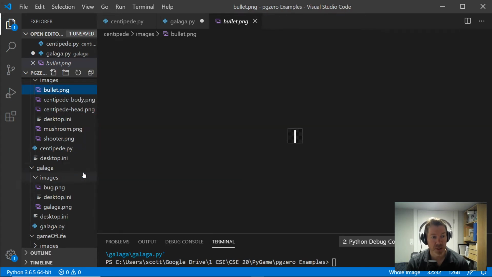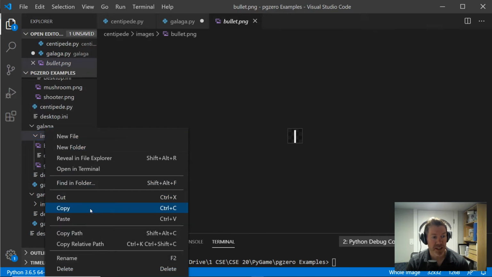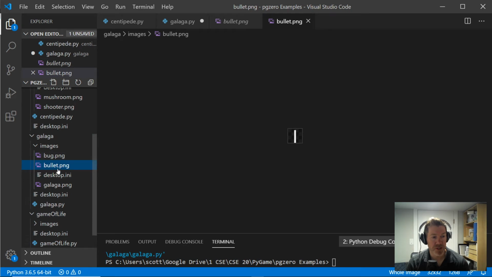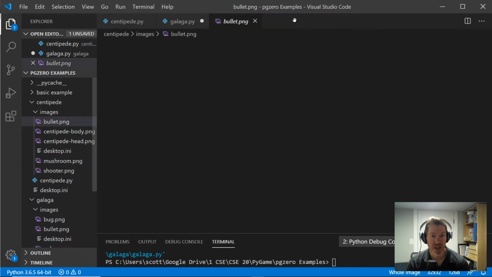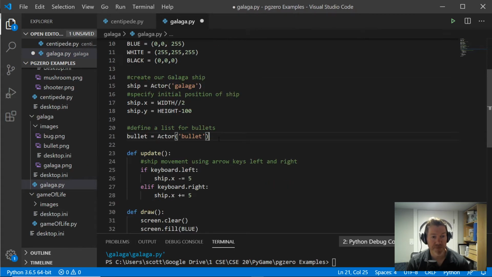Okay, so what I'm going to do is I'm going to copy that, and I'm going to paste it into the images for Galaga so that I can use that. All right, so now I've just got a bullet image. It's a basic rectangle, and that's how we'll create one.